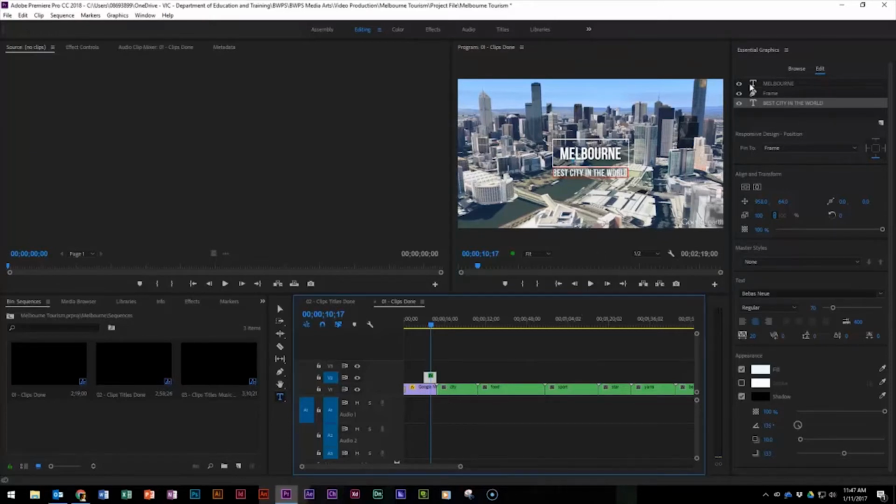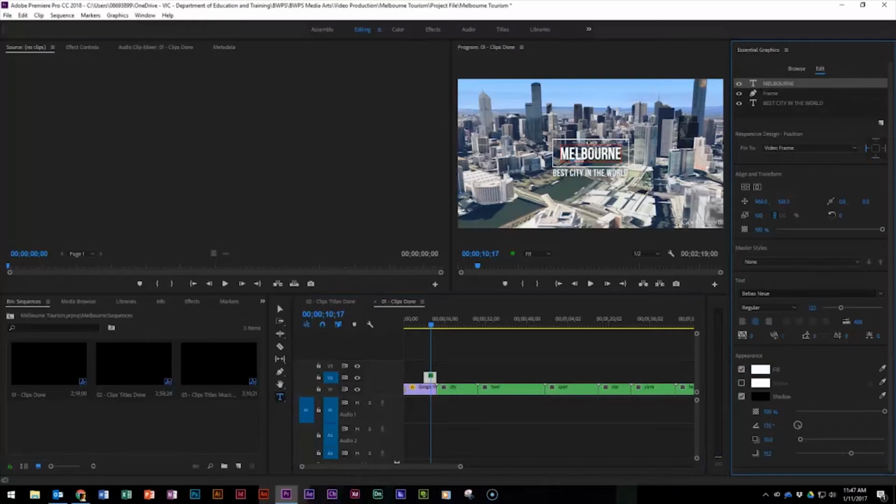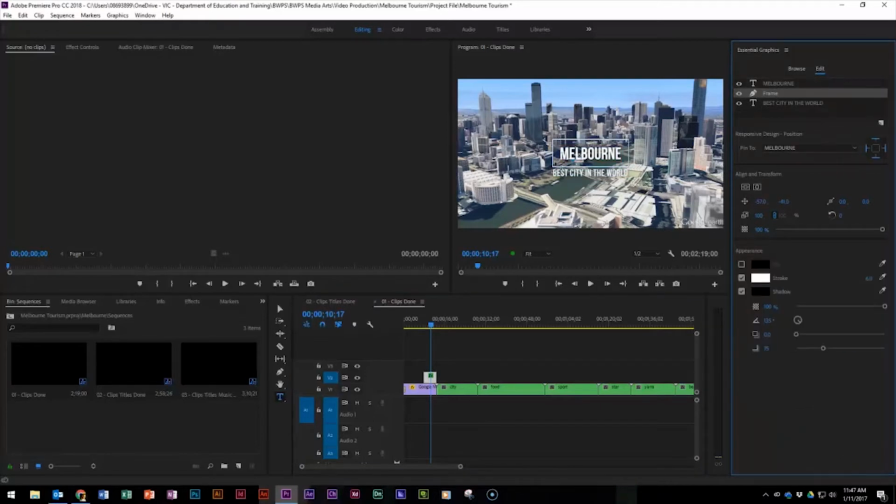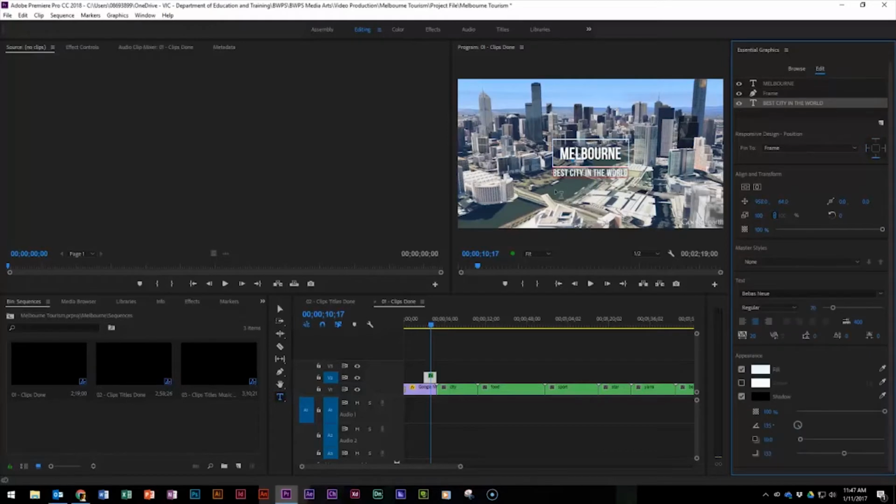And I'm not going to, but I just wanted to point out that as you start clicking on these titles, you'll see all these options that come down here. You'll notice that this whole title is made up of 3 elements. It's made up of this Melbourne box here, or this main box, this frame that goes around it, and this subheading here. And each element has its own separate settings.